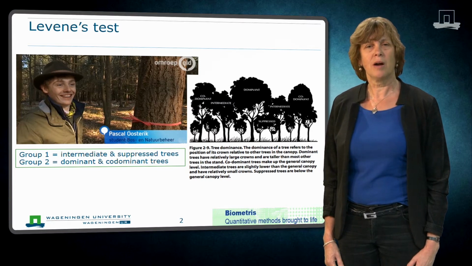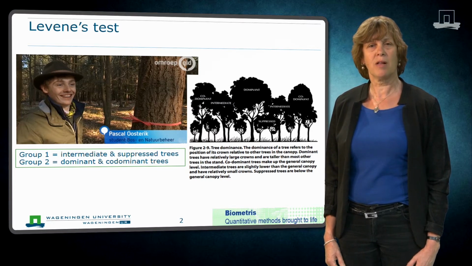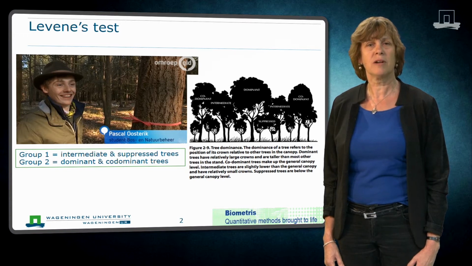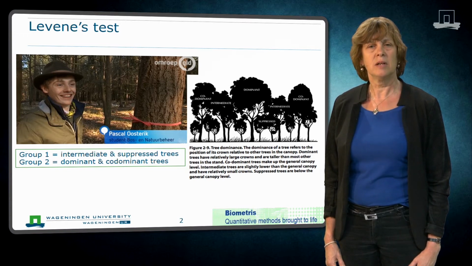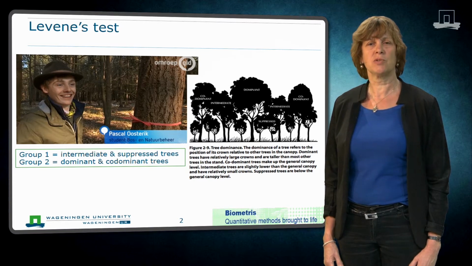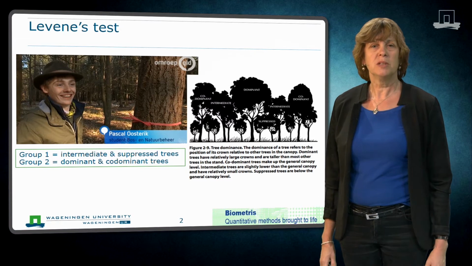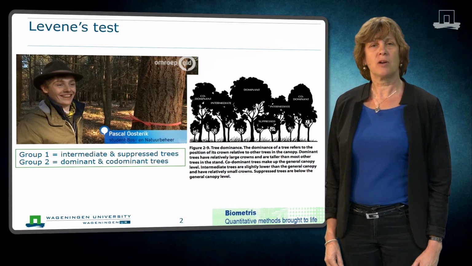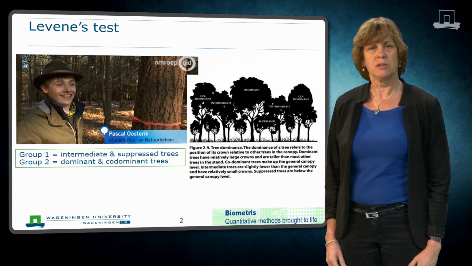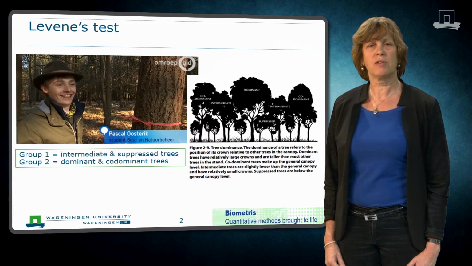In this clip, I will use data collected by Pascal and other students of forest and nature conservation to illustrate Levene's test. In the black and white figure, you see tall trees with large crowns and small trees with small crowns. The trees with the large crowns are called dominant or codominant. In our example, these trees are in group 2. The trees with the small crowns are called intermediate or suppressed. These are in group 1.